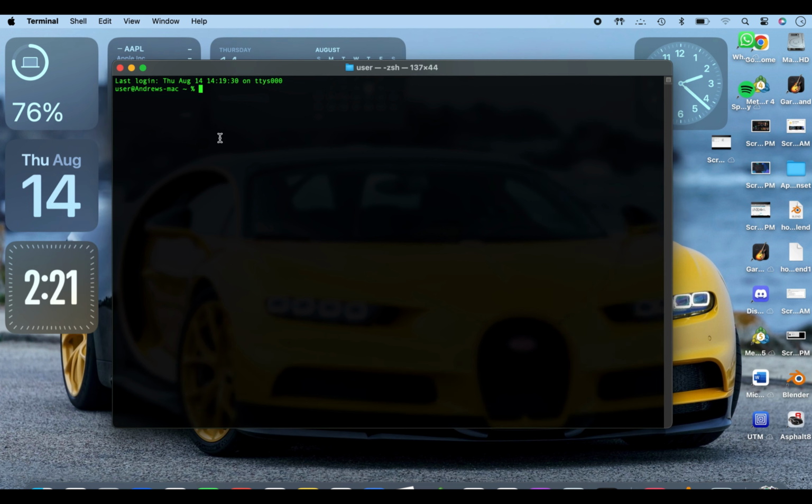So let me just open my terminal to show you some of the most used commands in hacking using Linux. So now let me open my terminal and then I'll show you the commands. So let me just show you this.